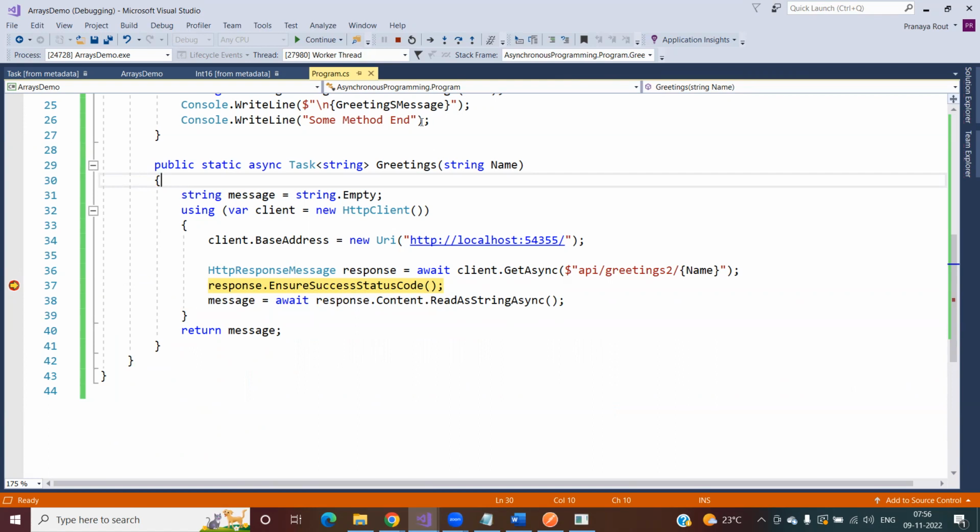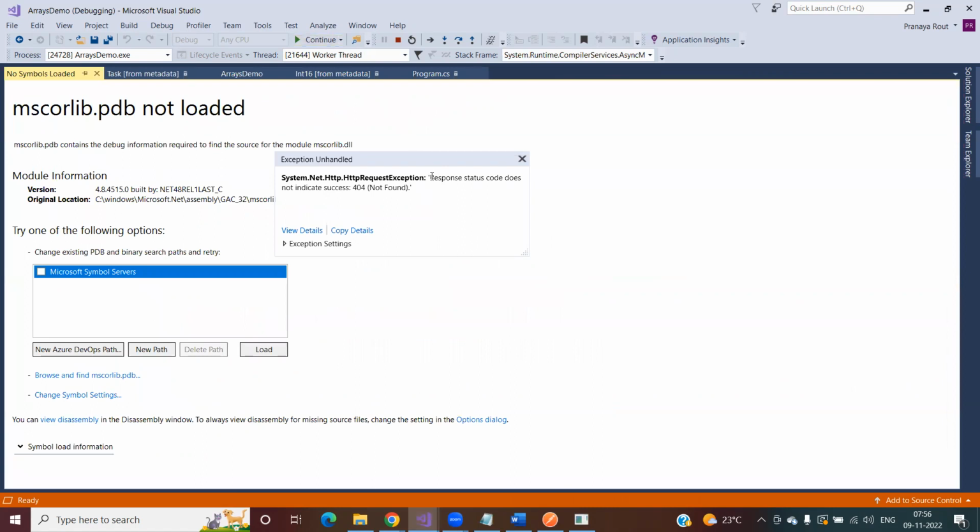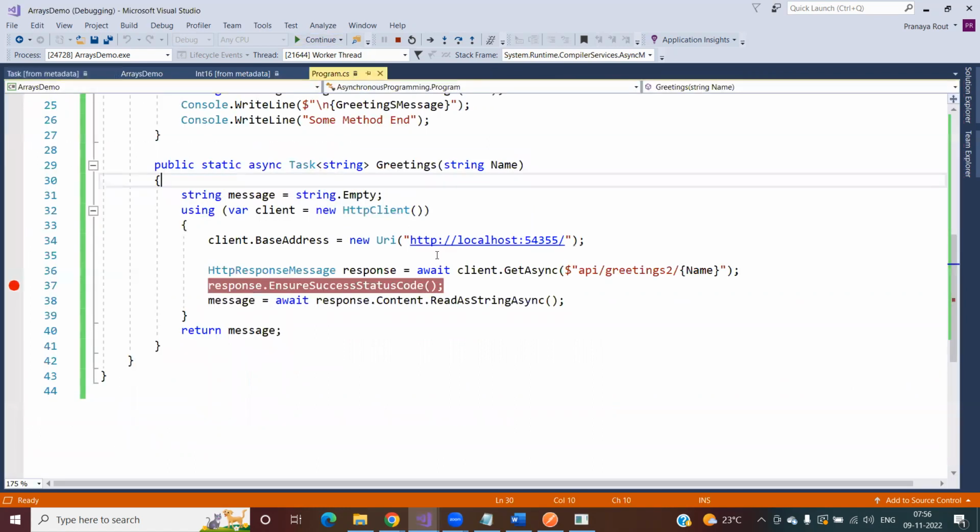As of now, I have not got any exception. Now I'm clicking on this continue button. It is throwing me an error: response status code does not indicate success, 404 not found. That means the resource you are trying to consume is not available. When not available, it is going to return a 404 exception. But do you think that throwing an exception is a good thing?